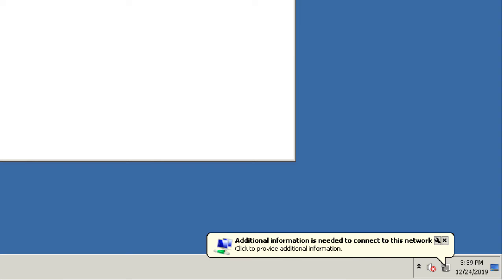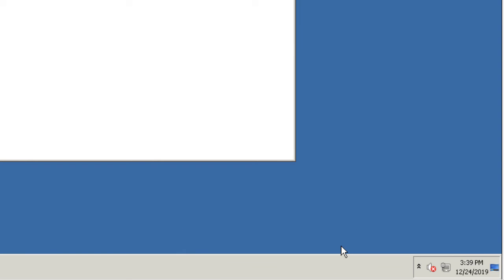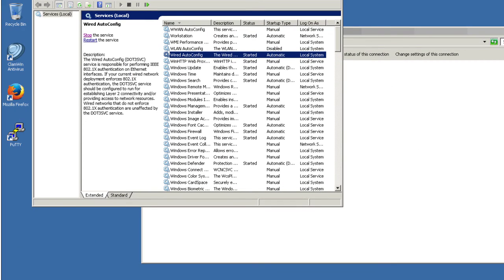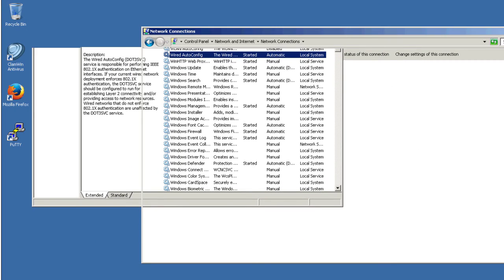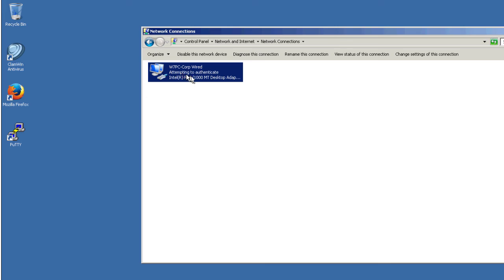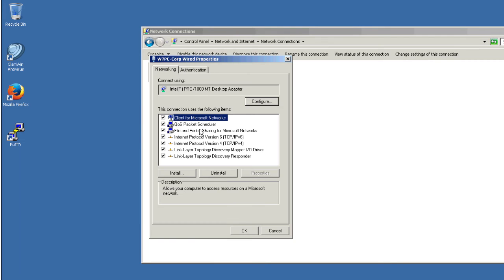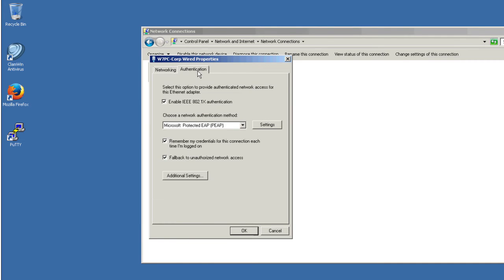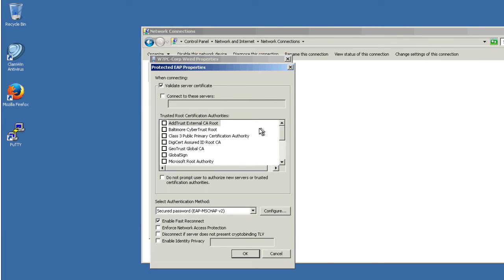You can see almost right away that we got an informational warning pop up from the NIC itself, and we see that the NIC is attempting to authenticate now that the AutoConfig service is started. Let's review the settings quickly with the NIC itself. Under the authentication tab, we see that we've got it enabled for 802.1X, performing PEAP-based authentication, and that we're validating a server certificate.